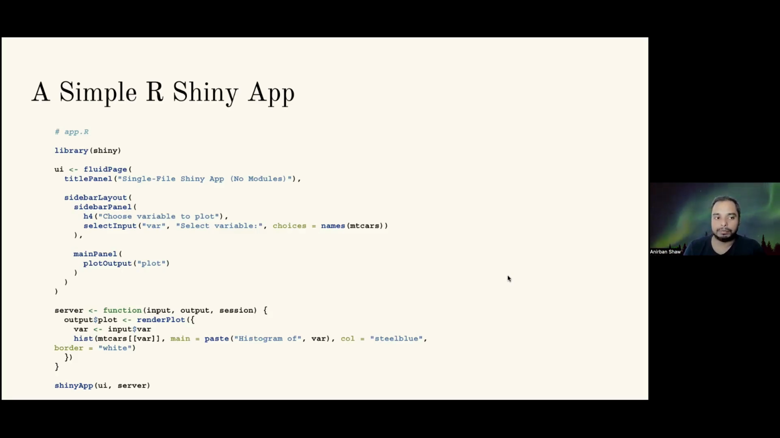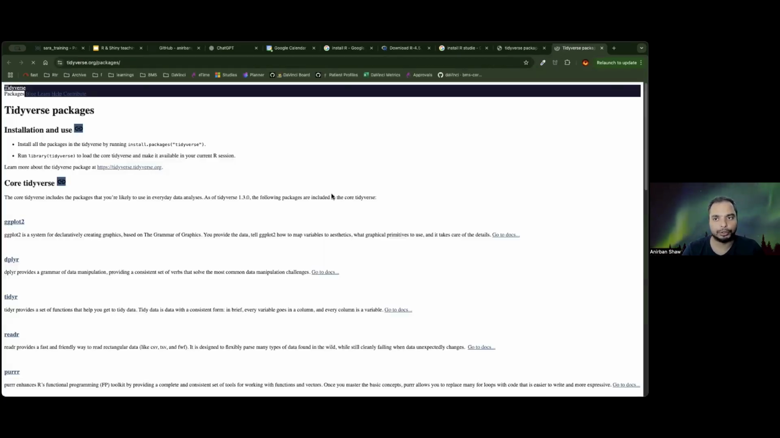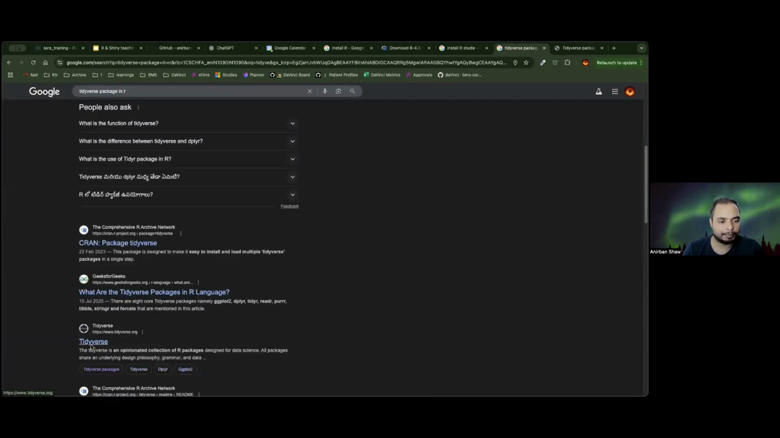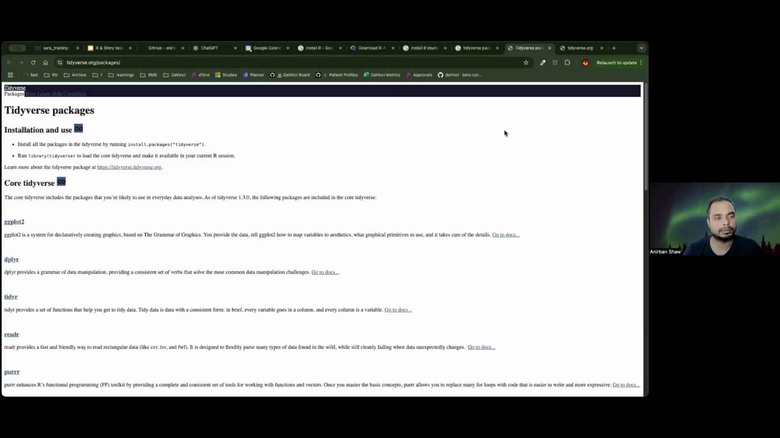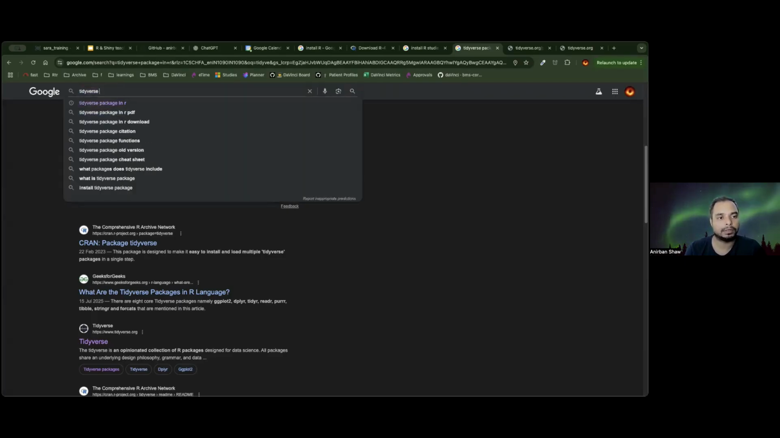So Shiny is a package in R. I'm going to go into Google a little bit and show you. There's a list of tidyverse packages, which are built by Posit. What's happening here? Strange, their website is down, is it? No worries, let's see if GitHub is up.